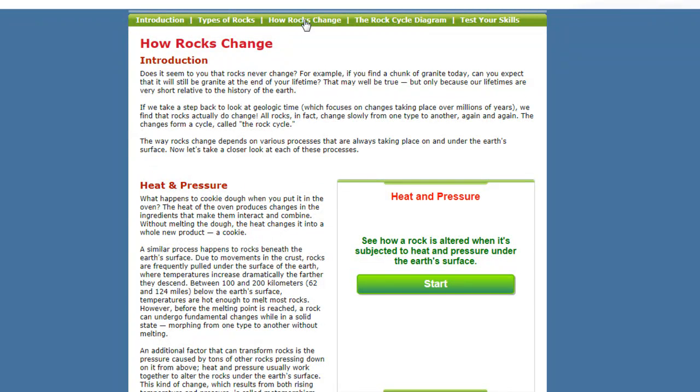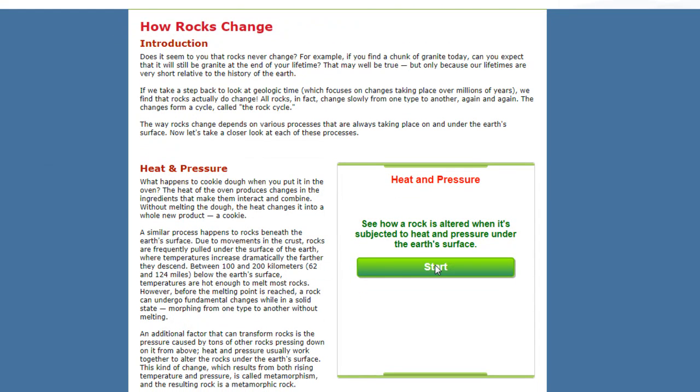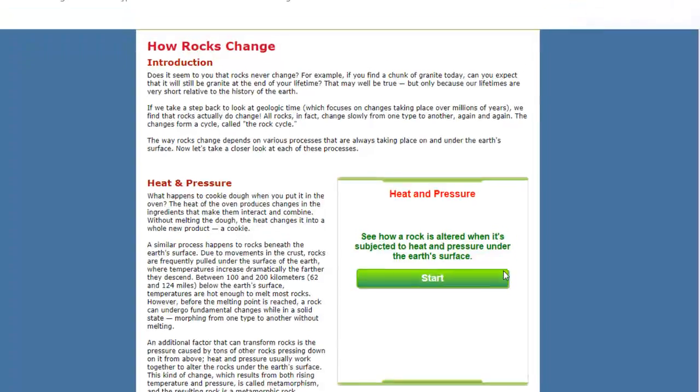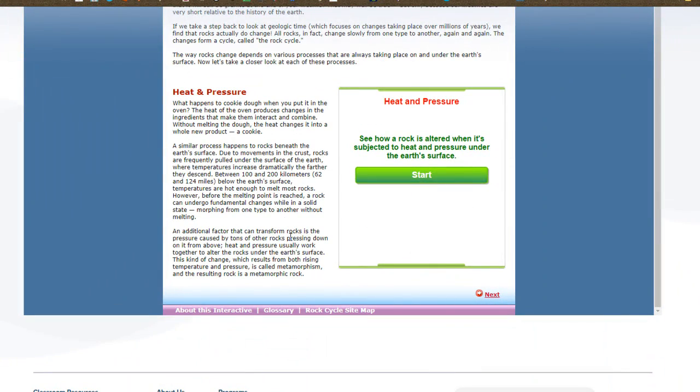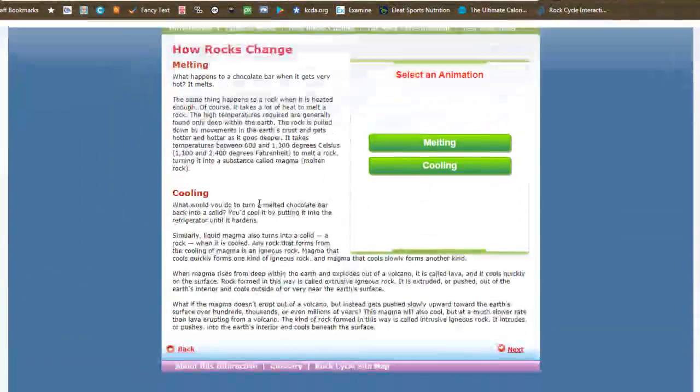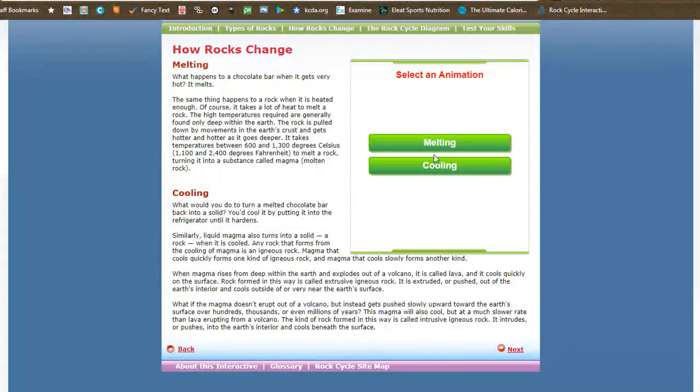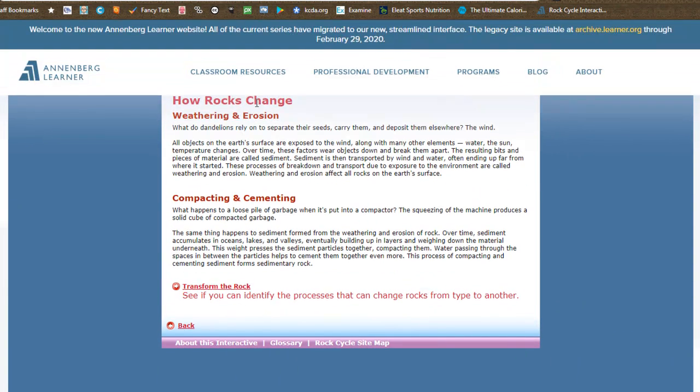Now, if I look at the top menu, I've moved from types of rocks into the next menu, and that's how rocks change. I've got some reading to do, but I also have another little animation, and I'm going to play it and find out what it teaches me. Then in the bottom right-hand corner, I'm going to go next. I learn more about how rocks change with little interactions. Then in the bottom right, there's a next again, and I learn more about how rocks change. And then it quizzes me on it.